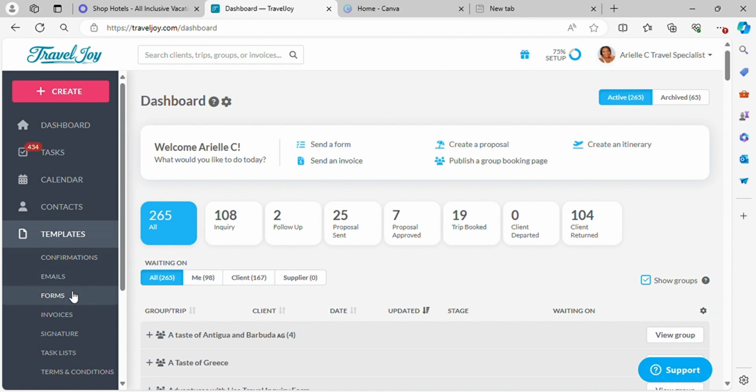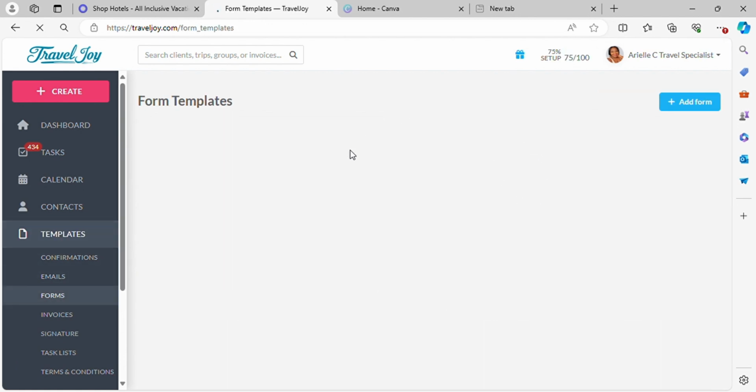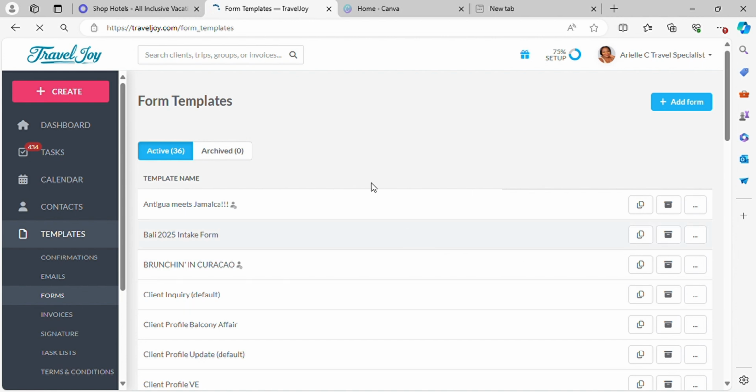Okay. Now with Travel Joy, we're going to do 2 and 3 together. We're going to talk about our CRM. We're going to talk about doing the inquiry forms. The first thing we're going to do is the inquiry form. We're going to go to templates and go to forms.